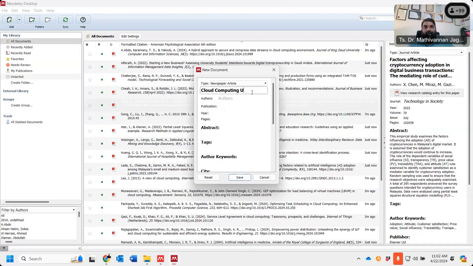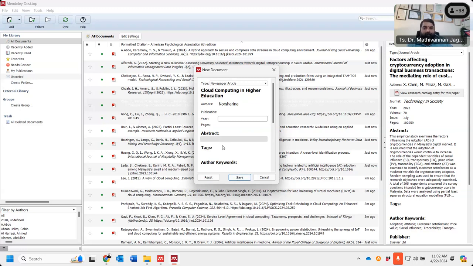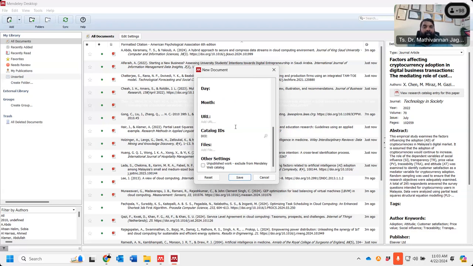If you go to this one, author, let's say, Noor Sharina. She is the author of that newspaper article. And publication, year, everything you update. Then you save. The most important is the month, day, city. URL also you can put. Normally newspaper article, no abstract. By default, they put it all of that. The most important: city, day, month, name, publication, year. Okay, that's it. Save.